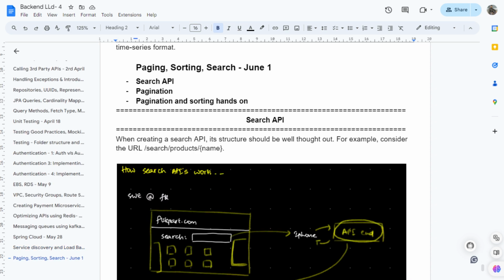Next, paging, sorting, searching. Here we will learn about common features like paging, sorting and searching records using JPA repository and write the code for it.